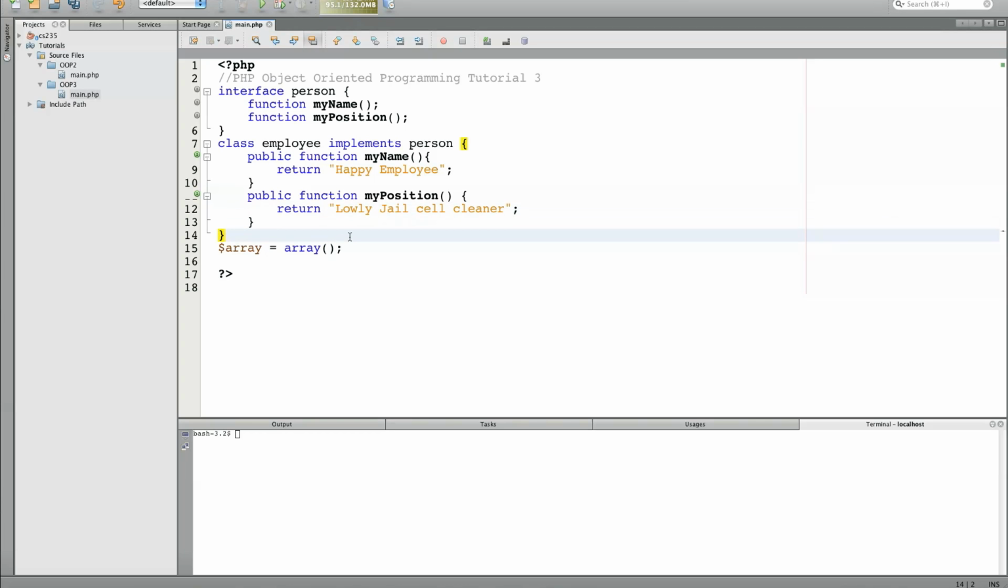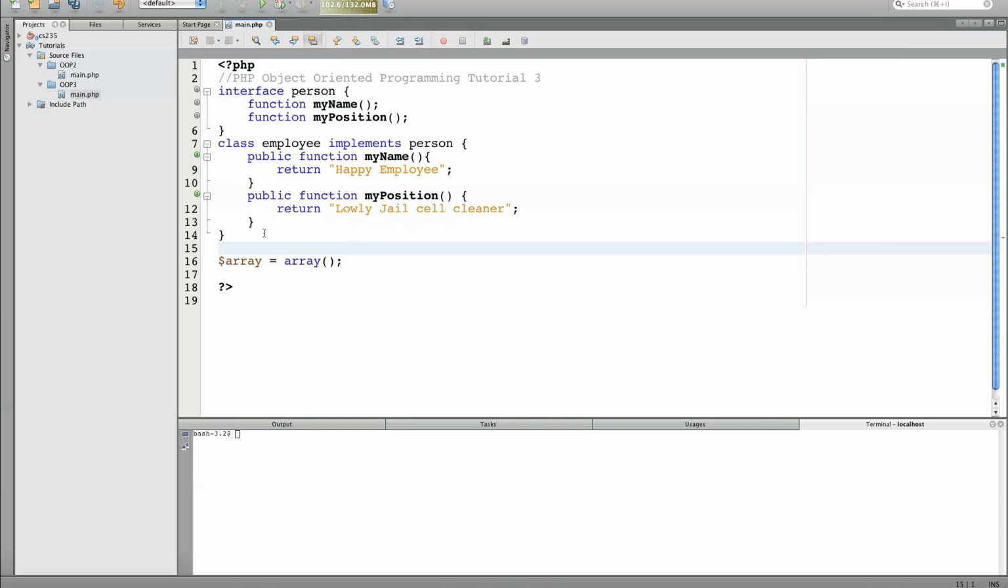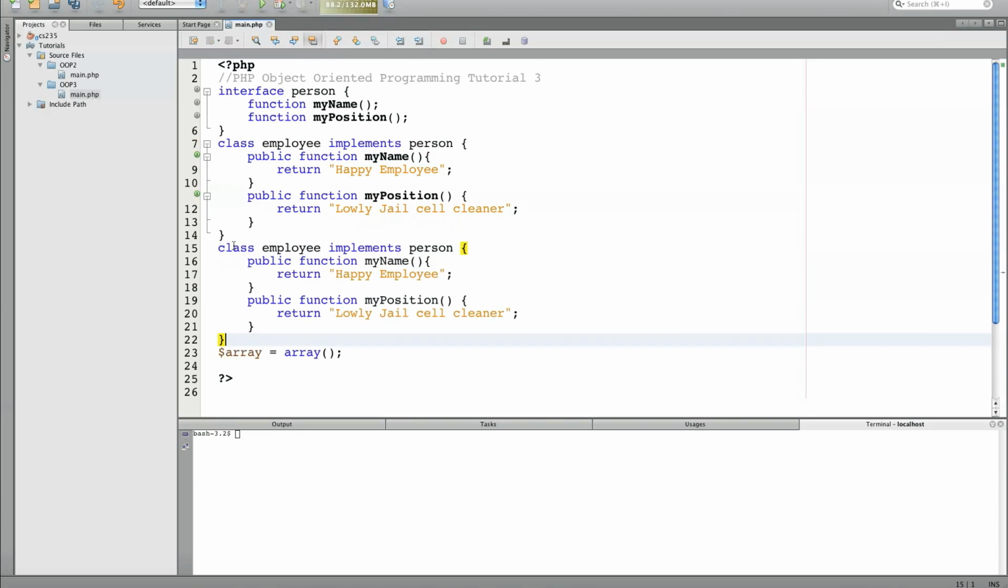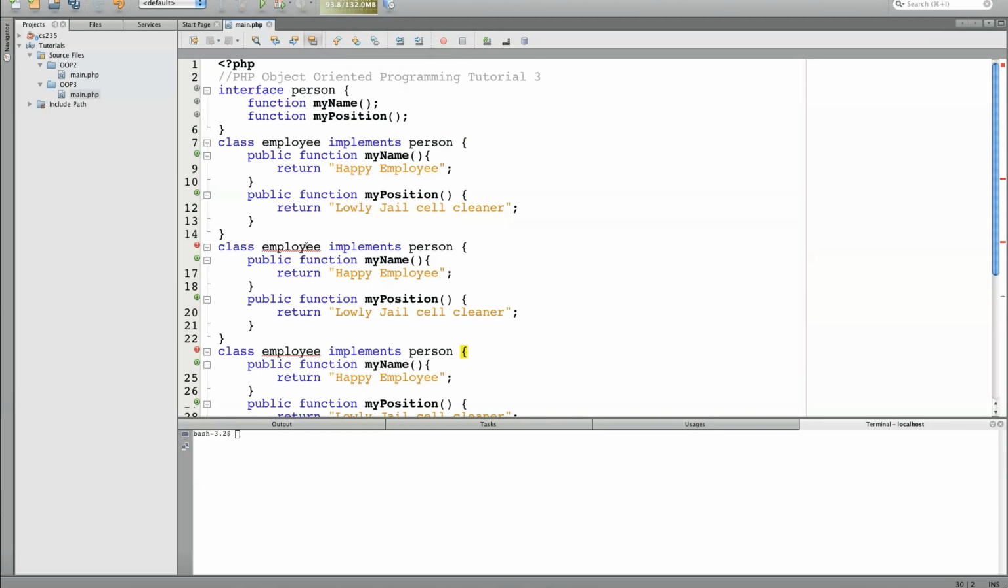So we have a happy employee. Why don't I just copy and paste this class and rename a few things? So I'll actually do 3. And as you can see, it's doing red underlines because it already has that name in there, and you're not supposed to replace classes in that manner. So I will say executive is a happy executive.